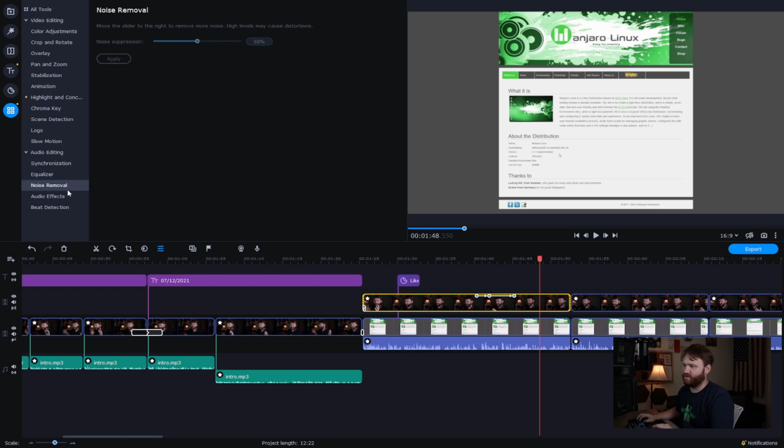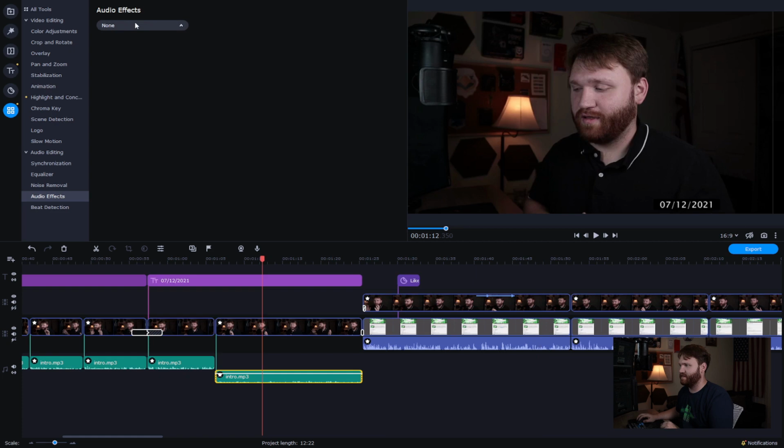We have equalizers and noise removal. I haven't tried the noise removal because my audio, in my personal opinion, is fairly good. I have no other noise in here. Then you have audio effects. If I select this, you have muffled, telephone, high pitch, robot, all kinds of things to really add to your effects.